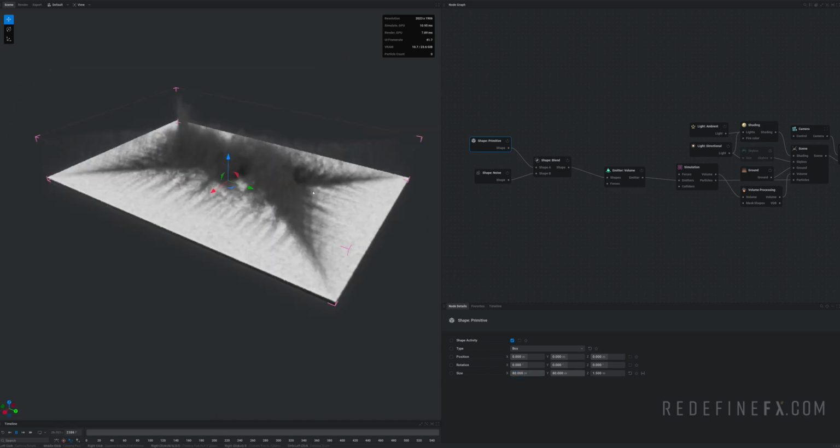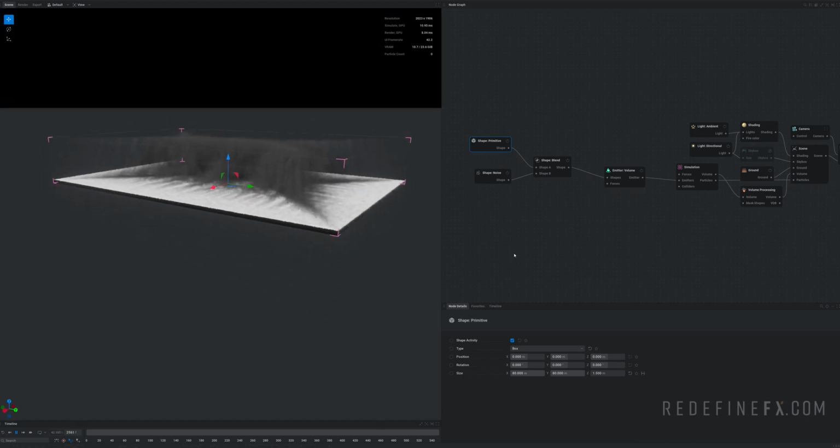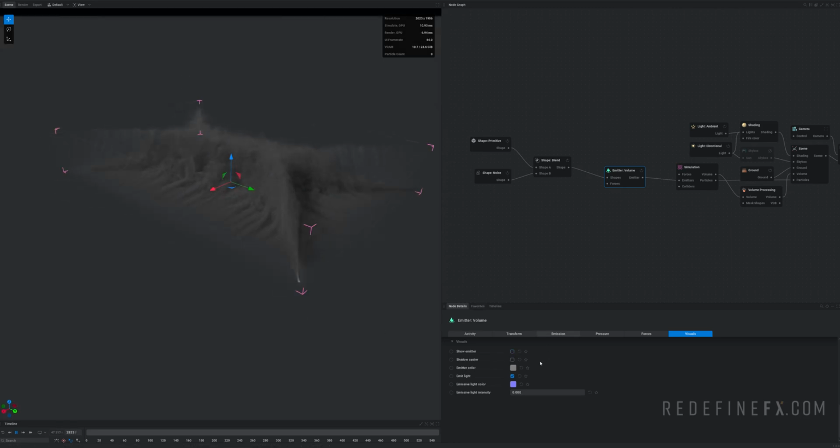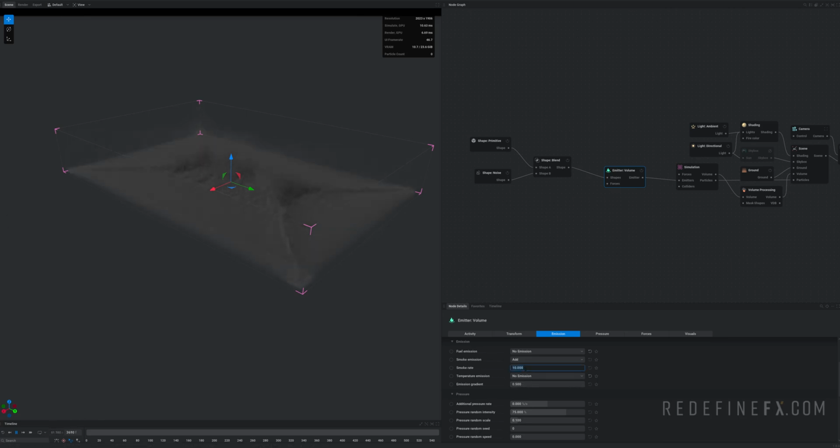So we need the simulation to start with the box being filled with smoke, but not rising up. So I'll just go back under my emitter, turn off the show emitter so all I see is the smoke. Then we need to go under emission and turn off fuel emission, so set it to no emission. Same thing for the temperature, set that to no emission. And for the smoke rate, I'll set it to 65. That's the exact value that I used before.